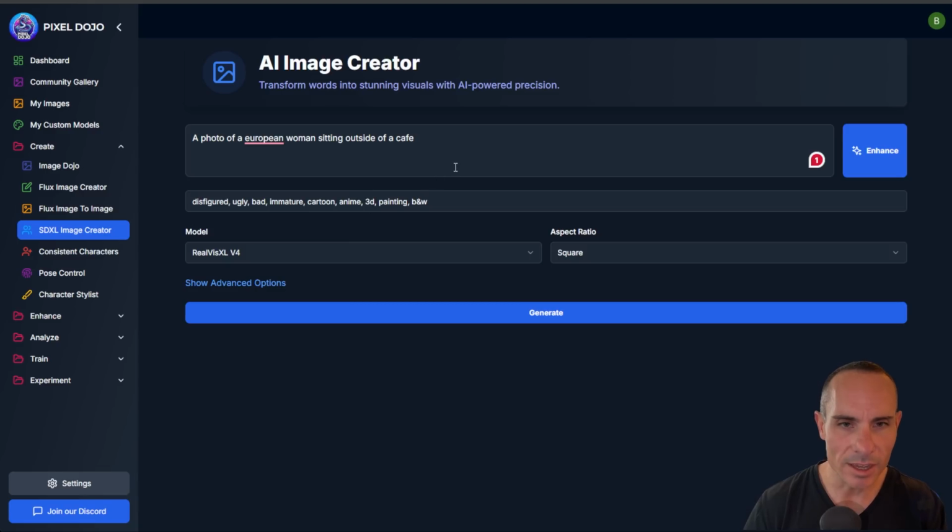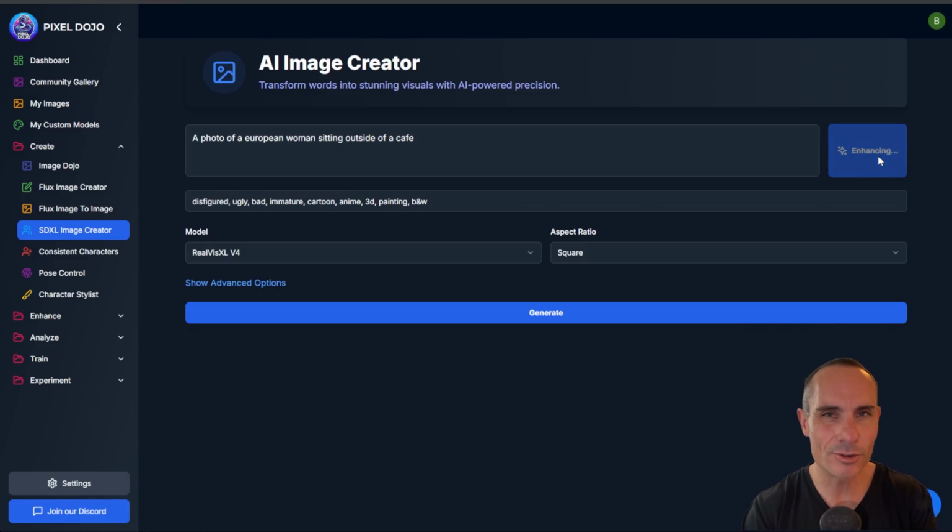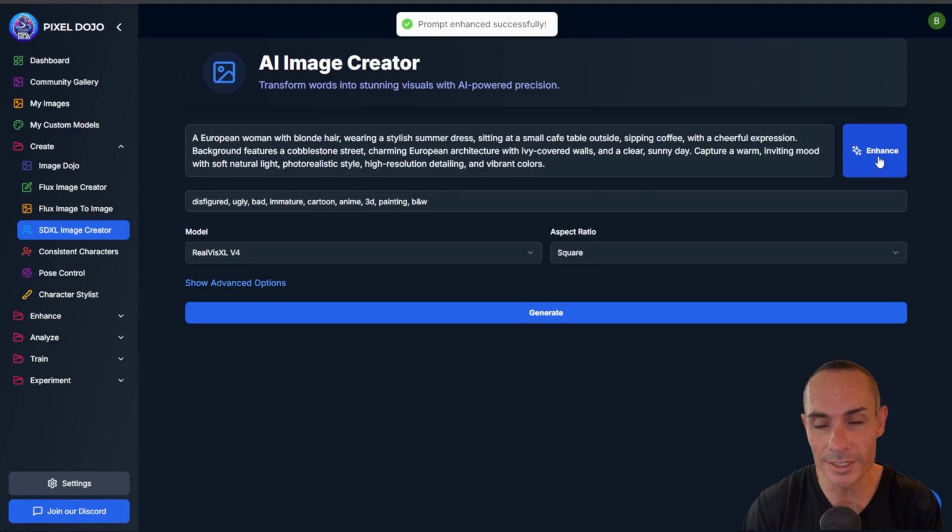In this case, I'm going to say a photo of a European woman sitting outside of a cafe. We're going to generate an image using Realistic Vision 4. This is a Stable Diffusion XL fine-tuned model that's just a little bit higher quality than the base SDXL. But I'm going to take it a step further and click on this Enhance button. What this does is take my prompt, a photo of a European woman sitting outside a cafe, and run it through a large language model that understands Stable Diffusion prompts and how they're structured, and it creates a better prompt for more photorealistic results.